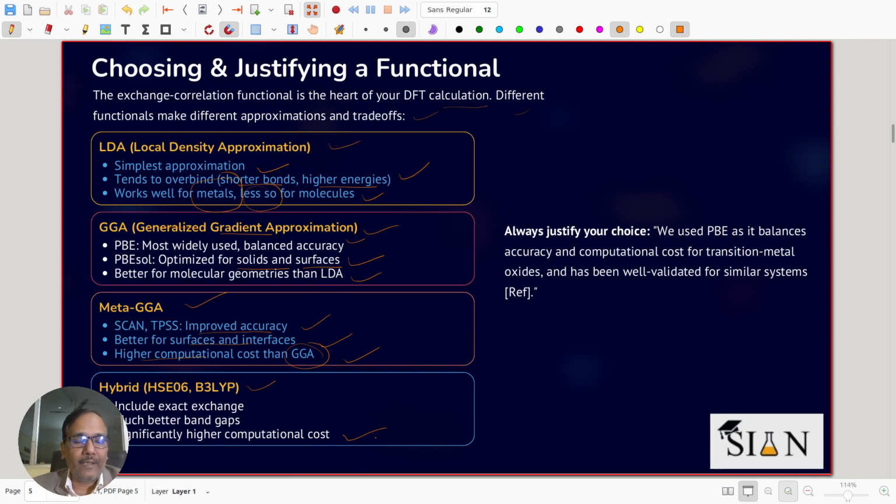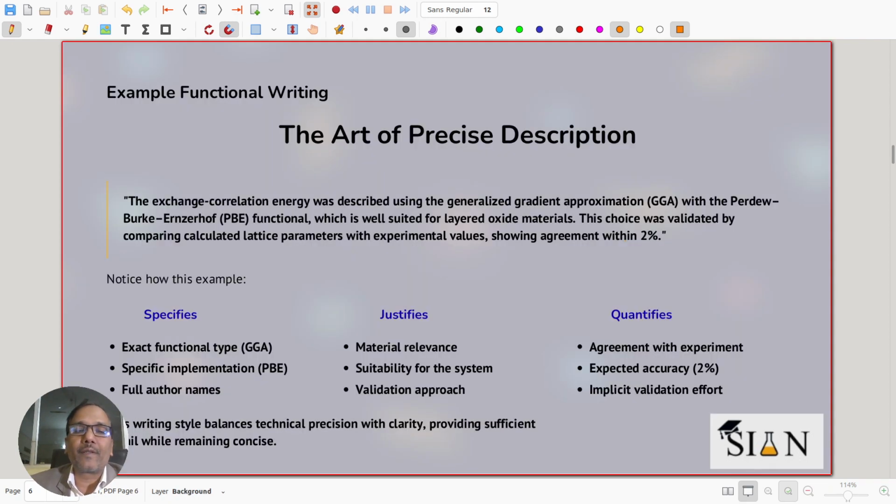So, definitely, for accuracy and computational power, if you want a more accurate result, then the computational power required will always be more. So always justify your choice. Remember this: why you are choosing one particular exchange-correlation functional. For example, we use GGA PBE. It has balanced accuracy and computational cost for transition metal oxides and has been well validated for similar systems. Here you have to give the reference, in GGA or concerning that justification in other papers also.